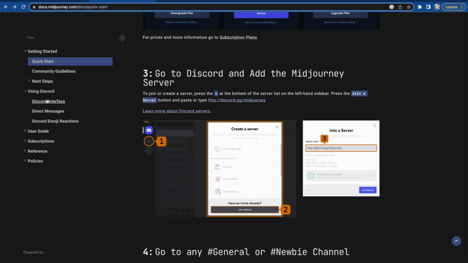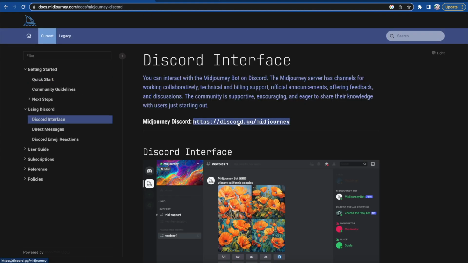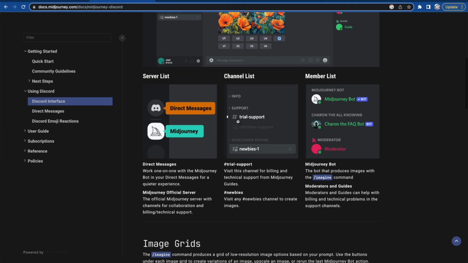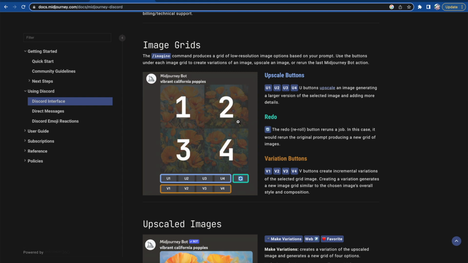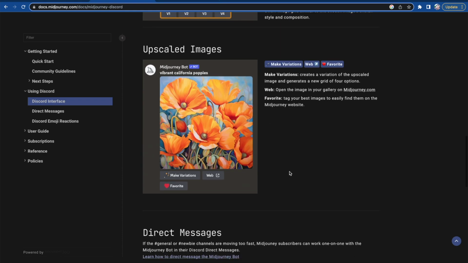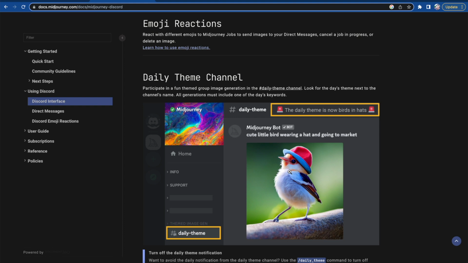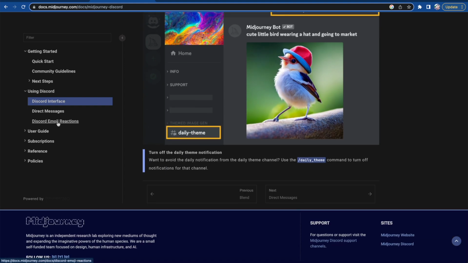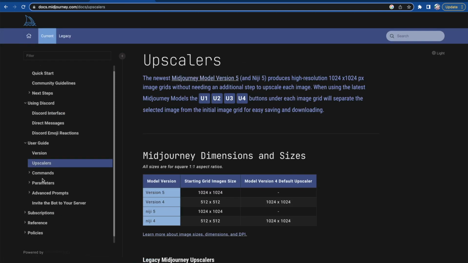So this is the Discord interface. How does it look? You can go through this information to get more details. And these are the upscale buttons which I talked about, U1, U2, U3, and U4, and the variation buttons. These are the different images. And going back to the user guide, the upscalers, or even the commands.